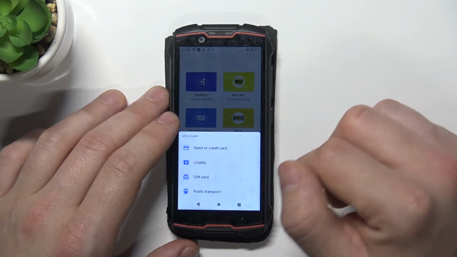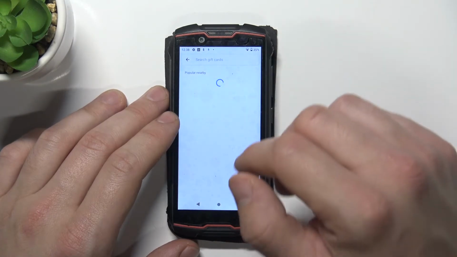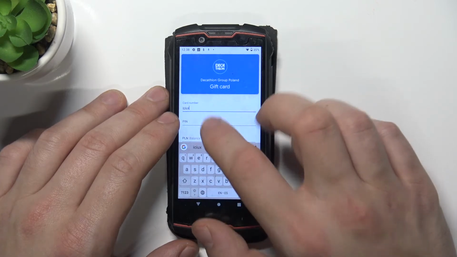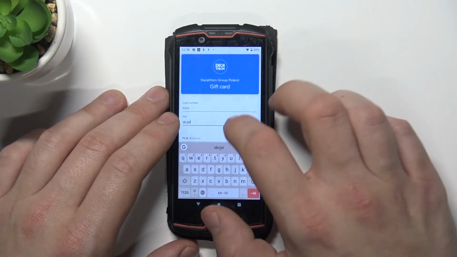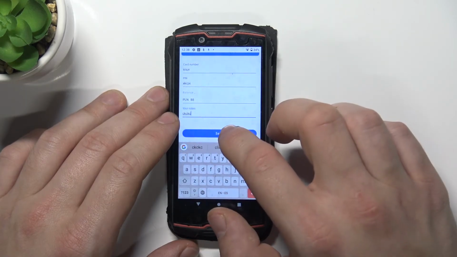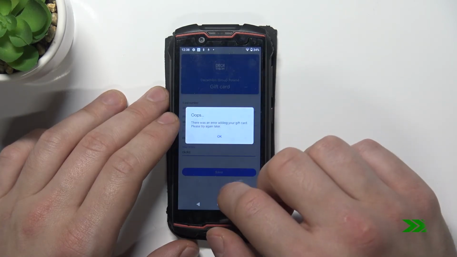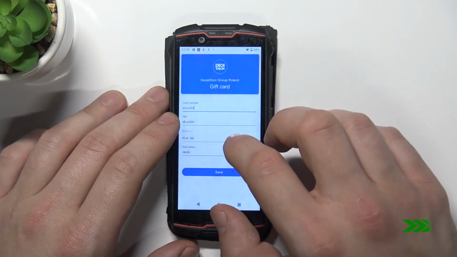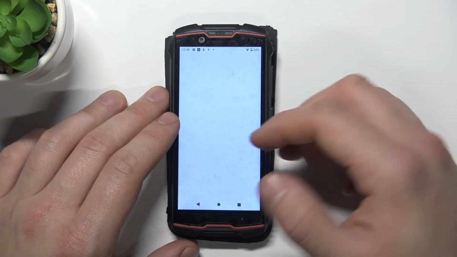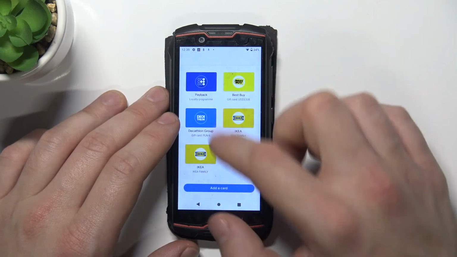Let's add new card, this time gift card. It's pretty similar to loyalty card. Type your card number, PIN, balance, notes, and tap Save. Unfortunately, I can't do it right now, but your gift card will appear right here.